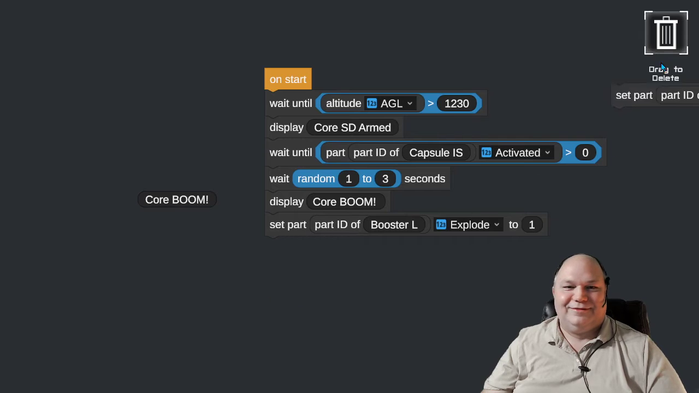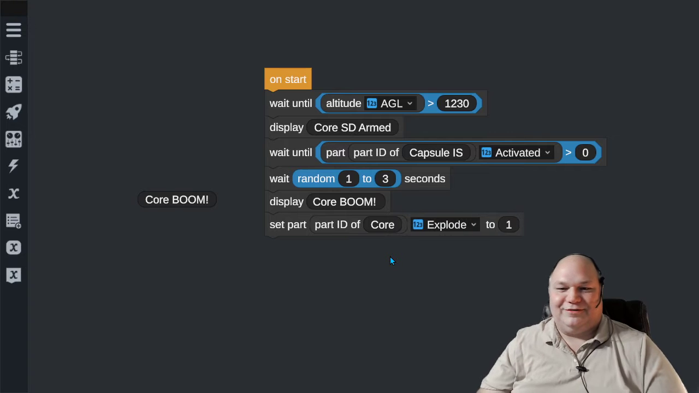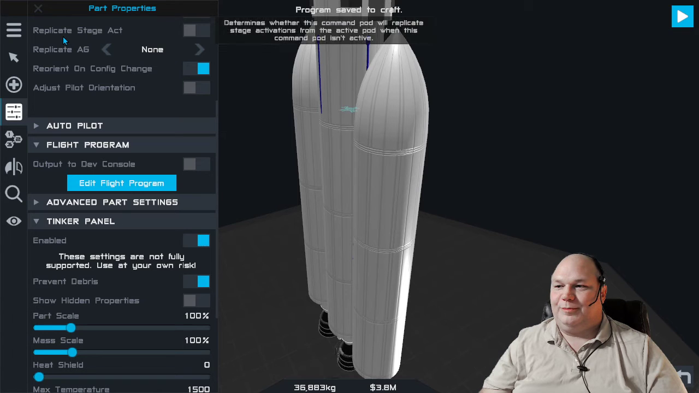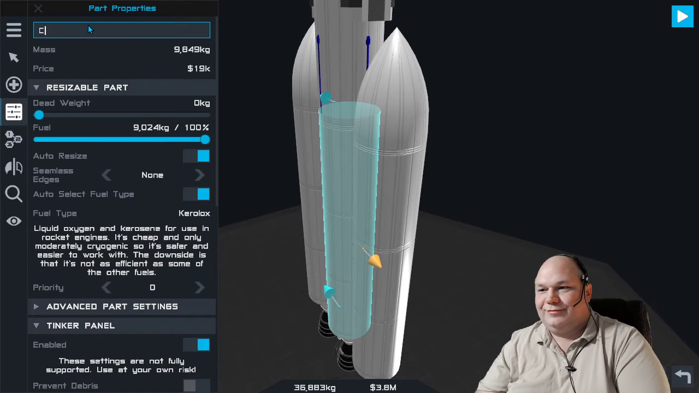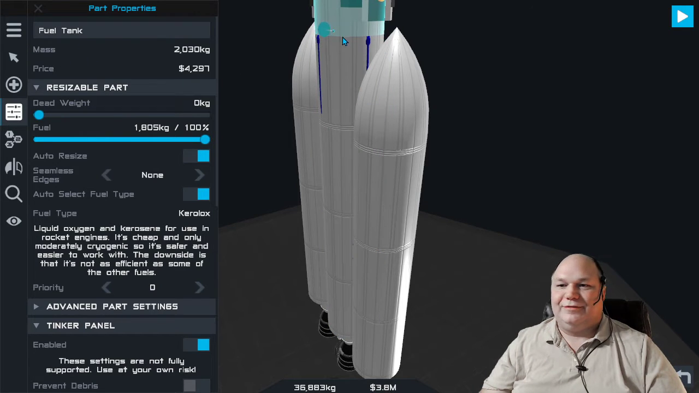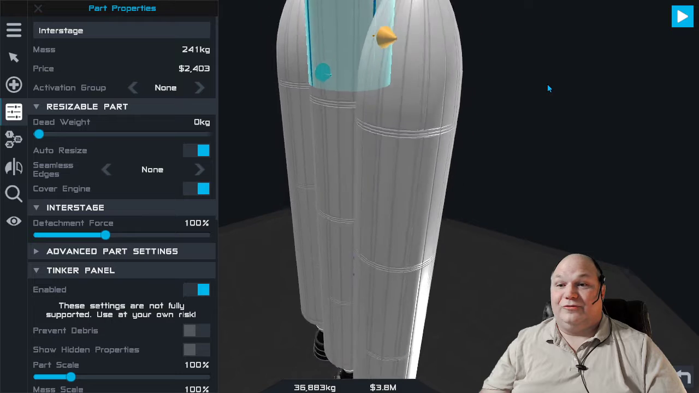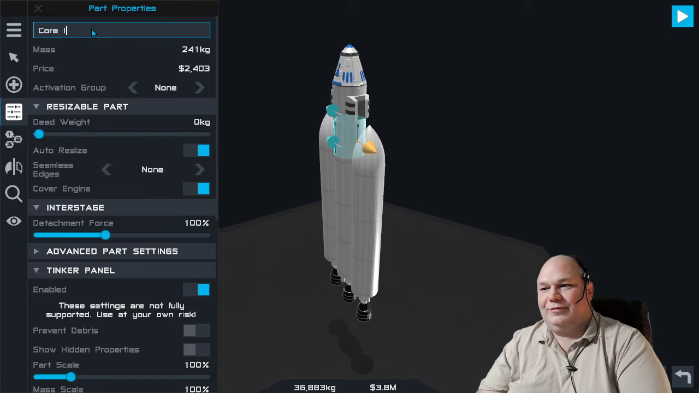Hopefully. And we only have one thing to explode. It's the core itself, right? Let's double check our part names here. First off, that's got to be named core. And did we call this? That's a fuel tank. The interstage. Ah, so it's not the capsule interstage, which is up here, that we want to go off of. It's this one. So we'll call this the core IS.